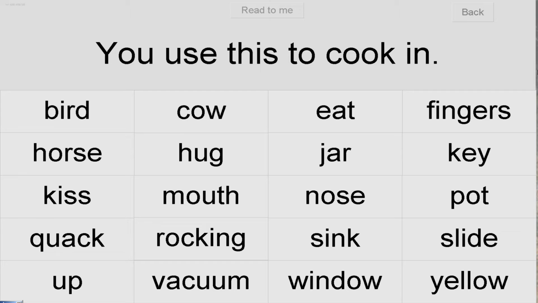So, for instance, in the clue at the top, we can have the program actually read the whole clue by touching the Read to Me button. "You use this to cook in." So there's that option. The other thing you can do is highlight: if you touch any of the words in the clue, it will say that particular word. "Cook." So if we touch that, we touch "you." "You." It highlights it and says it.